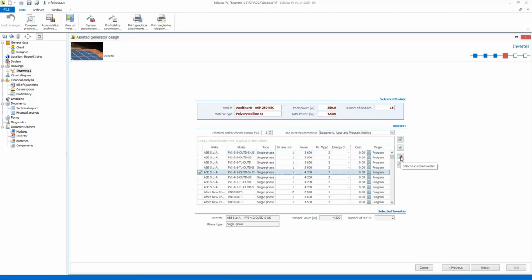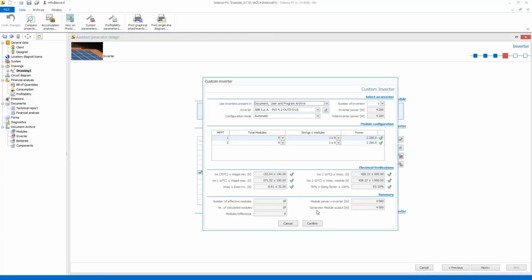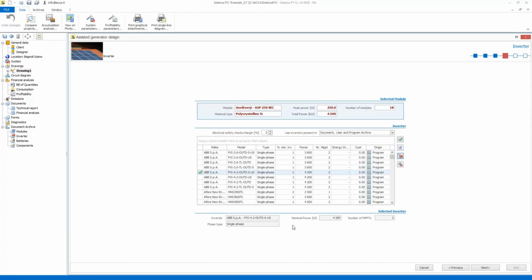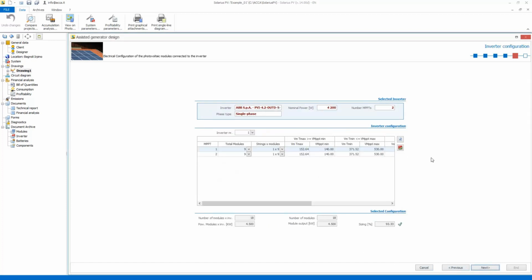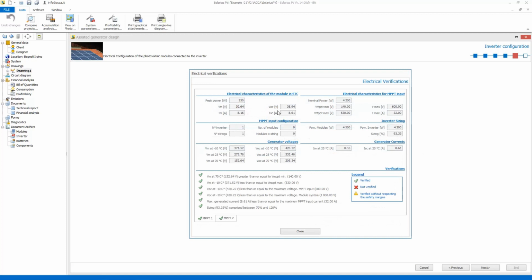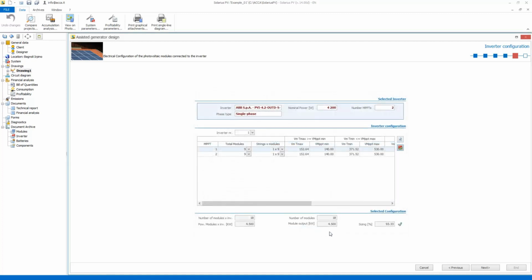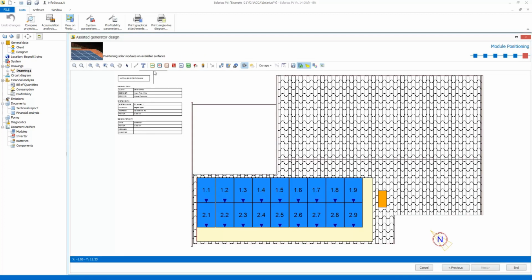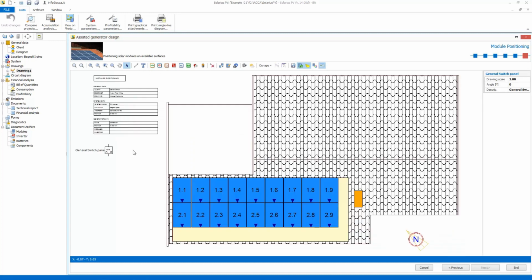Moving on, the program will also show all of the inverters from the components archive which are compatible with our PV system as defined so far. In particular, the designer can select the compatible inverter by setting specific conditions to layout. We can even operate on the electrical safety margins or vary the control temperatures.